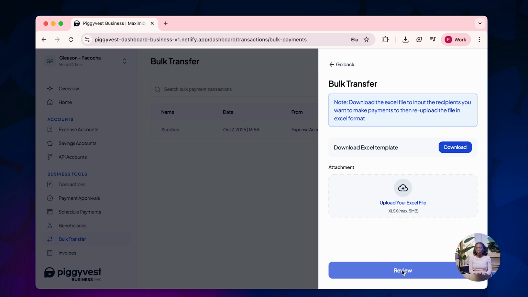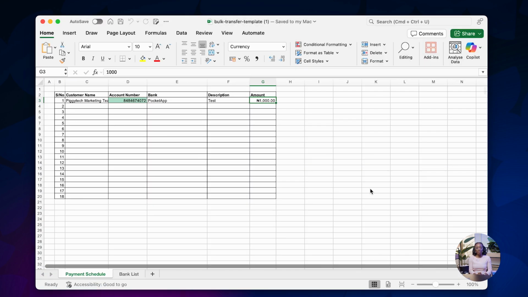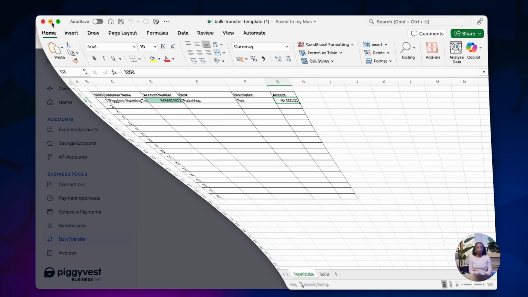Download the provided sheet template to get started. The sheet includes a detailed template to guide you. Open the file and fill in the details for all recipients, including their account numbers, bank, and the amount each person should receive. Once you've filled it out, save the completed sheet.